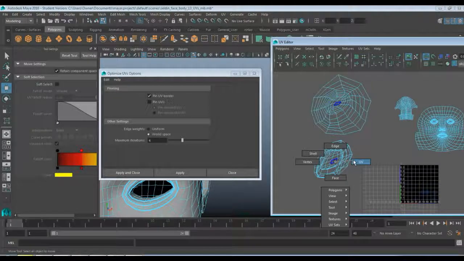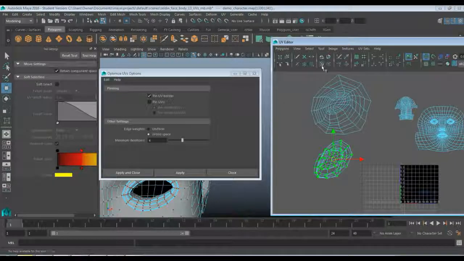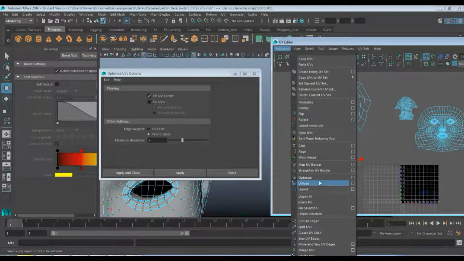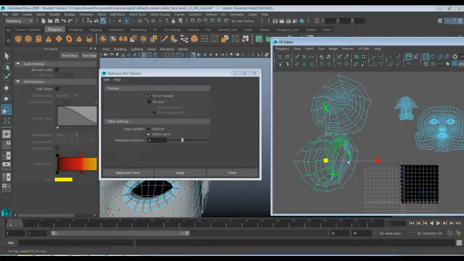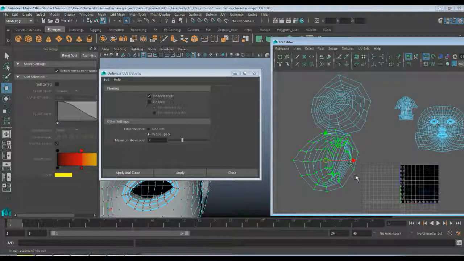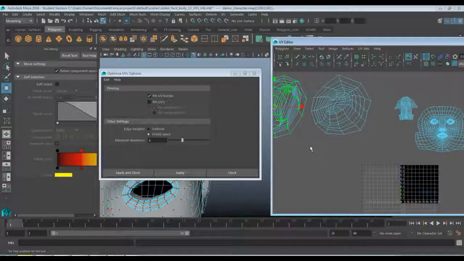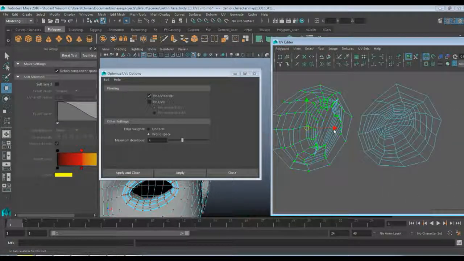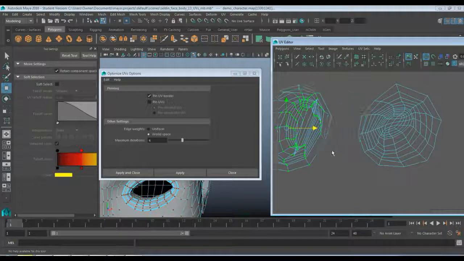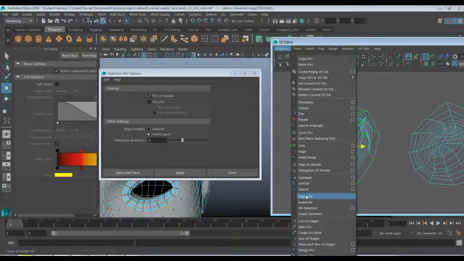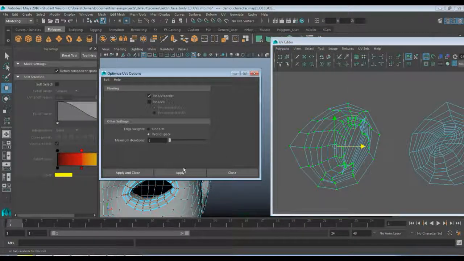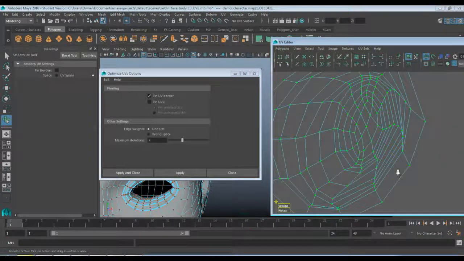Alright, so now for the second ear. I'm going to grab this in UV mode. And I will do an unfold. Let's expand this out. And I'll put it next to this one. Give me some space. Let's see. Let's see what Optimize does for me. Well, it looks like I'm going to be doing it by hand once more.